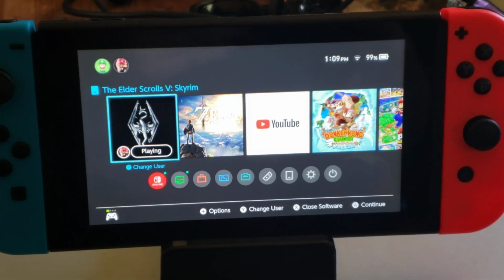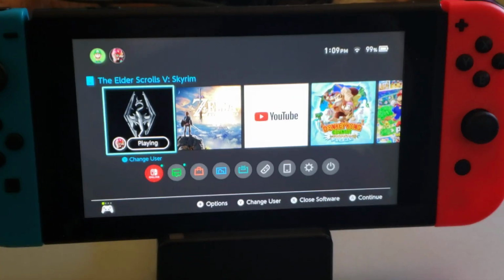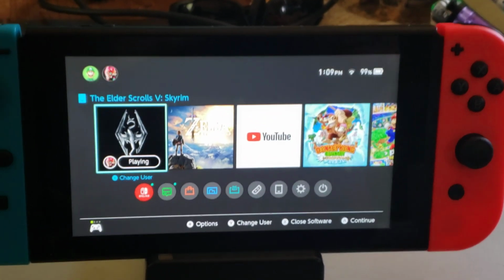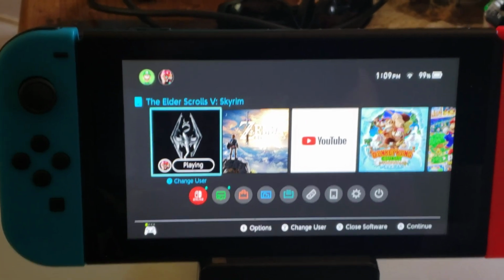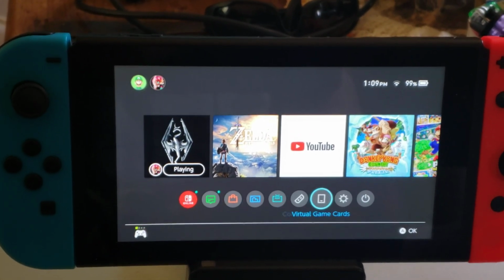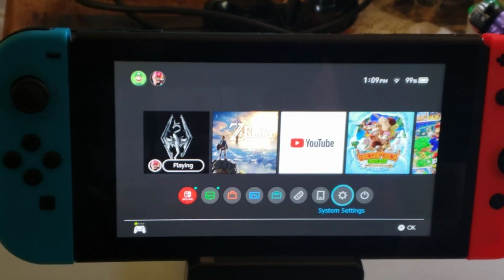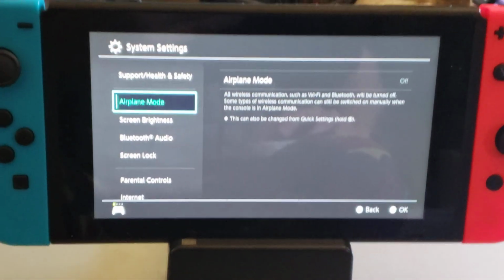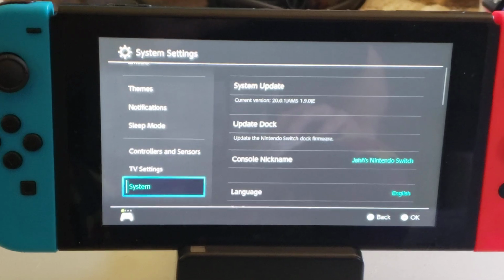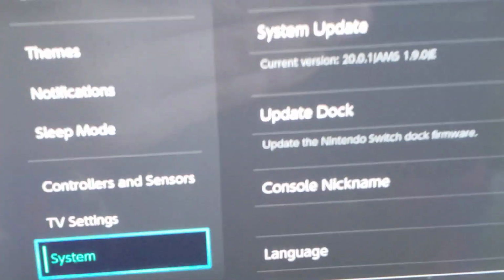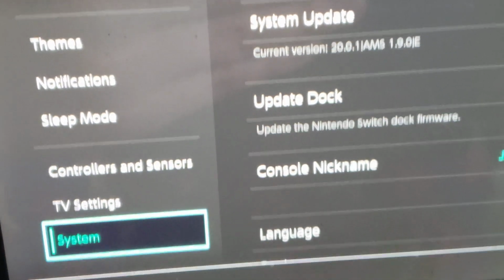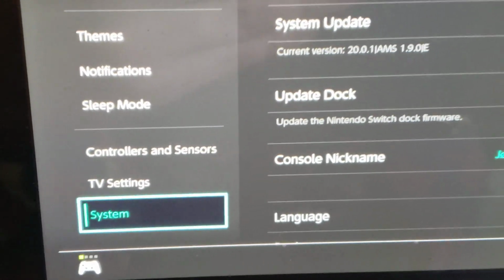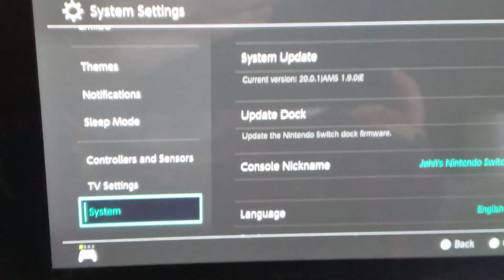Well, I got something kind of neat to show you guys today. I've got mods working on Skyrim on the newest firmware, 20.0.1. Let me just show you. So currently I'm on 20.0.1, Atmosphere 1.9.0 E and en.ini. Alright, so let me show you.